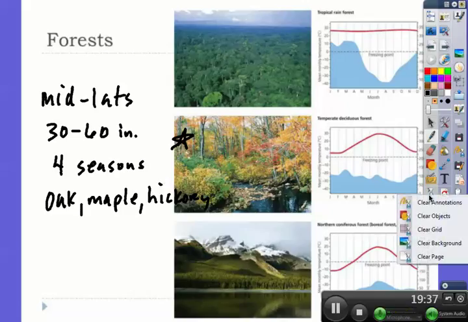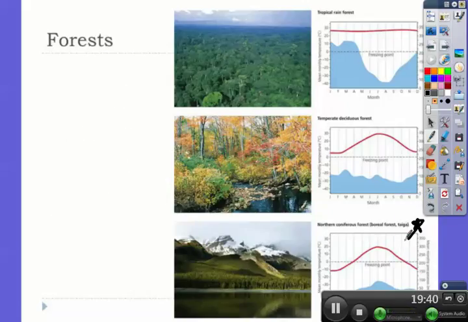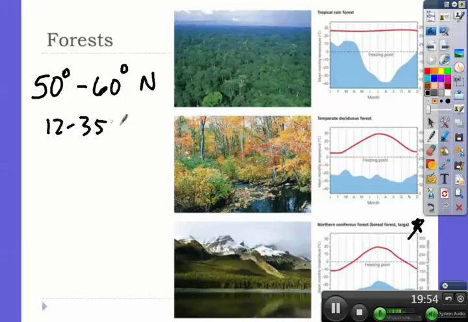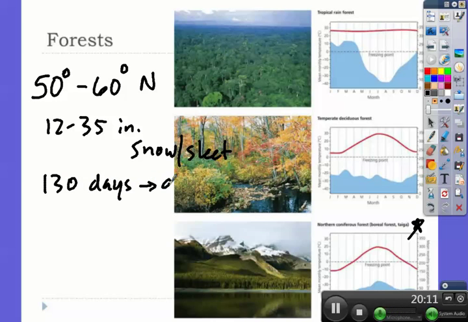Let's talk now about the boreal forest. So it's in a broad belt across the northern latitudes between 50 and 60 degrees north latitude. Some defining characteristics: you've got 12 to 35 inches of rain every year, mostly in the form of snow and sleet. Long, dry winters, short, moderately warm, wet summers, growing season about 130 days. Really short growing season, so the trees are evergreen.